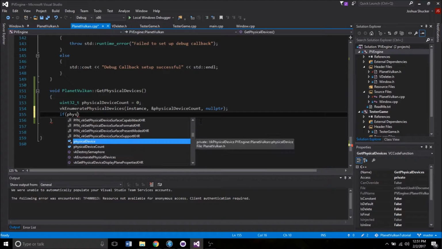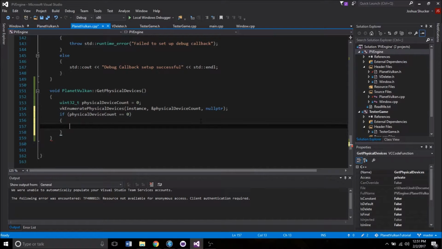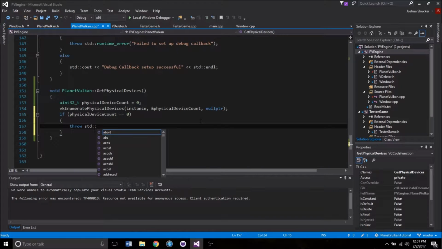So if physicalDeviceCount equals 0, the whole thing fails, because if we don't have any physical devices, there's definitely not a graphics card that we can use to render anything, which would defeat the whole purpose. So we throw a runtime error: no devices found with Vulkan support.